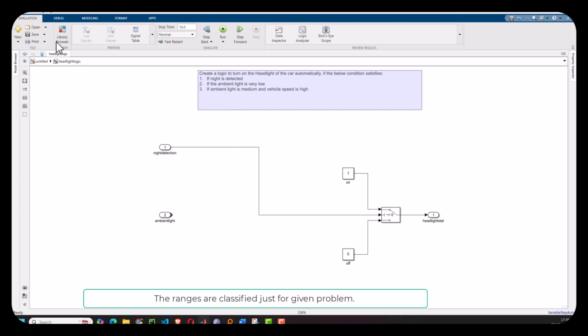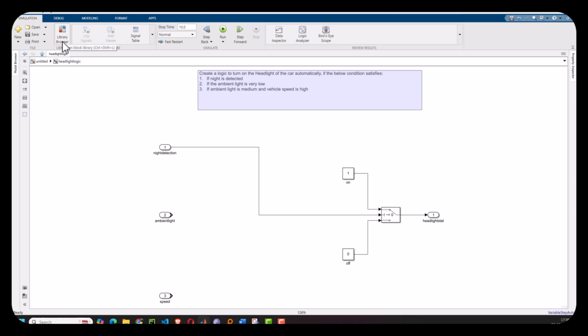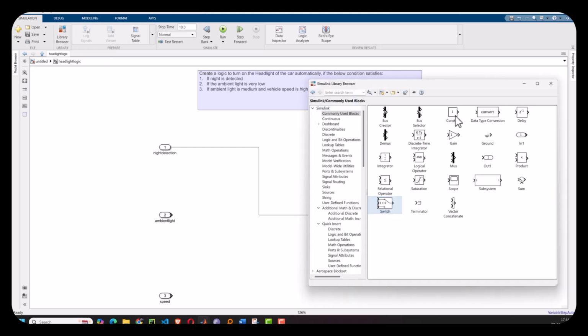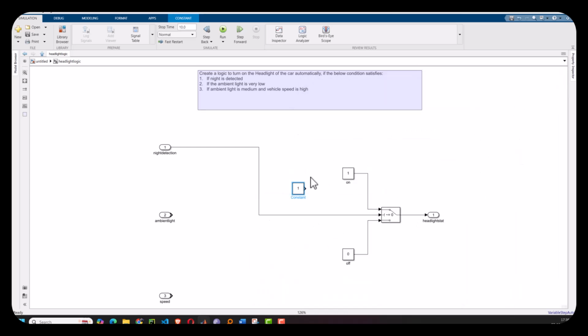So for that I have to compare with the low 100 value. So I will add one constant, right click and again add, then I will give this as 100, and I will say this is my ambient low range. Okay, just a short name, ambient low range.